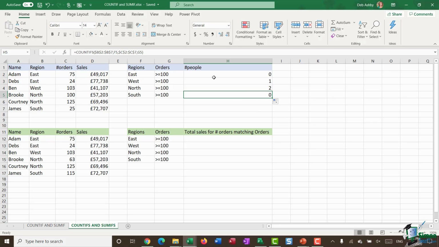And if we do a quick visual check and look at the East region first of all, which is these top two, I can see that we have 0 orders. So nobody has made any orders which are greater than or equal to 100. If I look at the West region, there is just one entry for that, so we can see that we have one order that's greater than or equal to 100. The North region, both of these match that criteria, so my result should be 2, which it is. And the South region doesn't match the criteria, so my answer is 0.